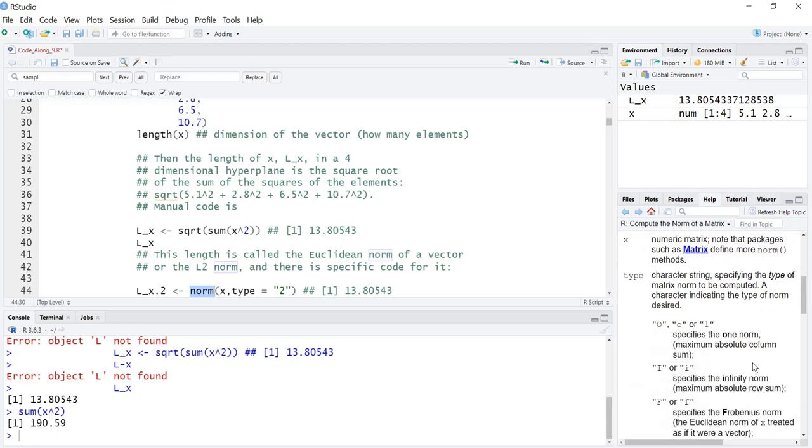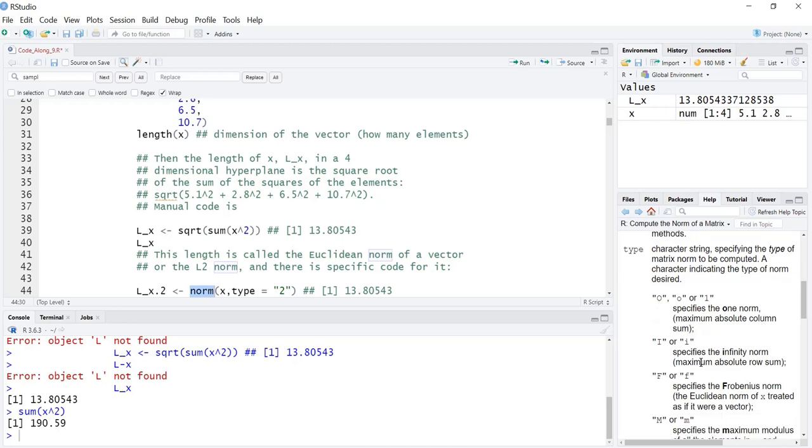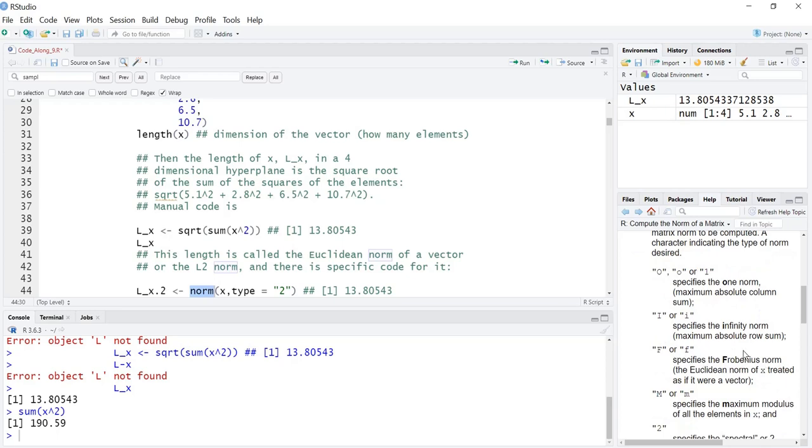And if you look at these, we've got O, or little o, or 1, which specifies the 1 norm. This is the maximum absolute column sum. And then I, or little i, specifies the infinity norm. It's the maximum absolute row sum. And then we've got F, or little f, which specifies the Frobenius norm. This is the Euclidean norm of X treated as if it were a vector.